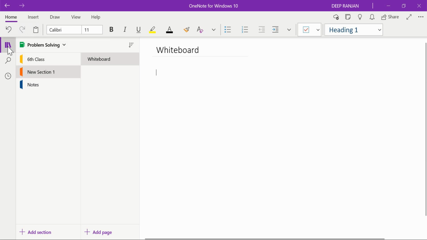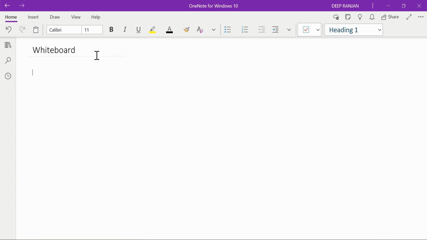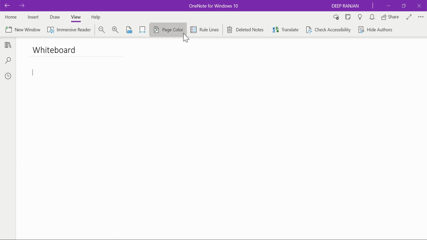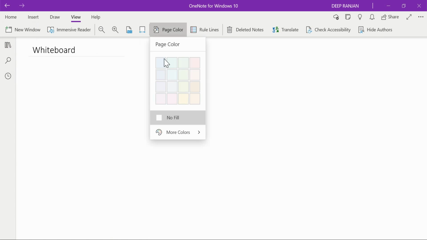So now what you have to do, first you have to hide this navigation. This is only for OneNote. When you hide it, you have to go to View, then click on Page Color. In OneNote, there is an option of gradient colors for whiteboards. You can choose these to create your notes like this.